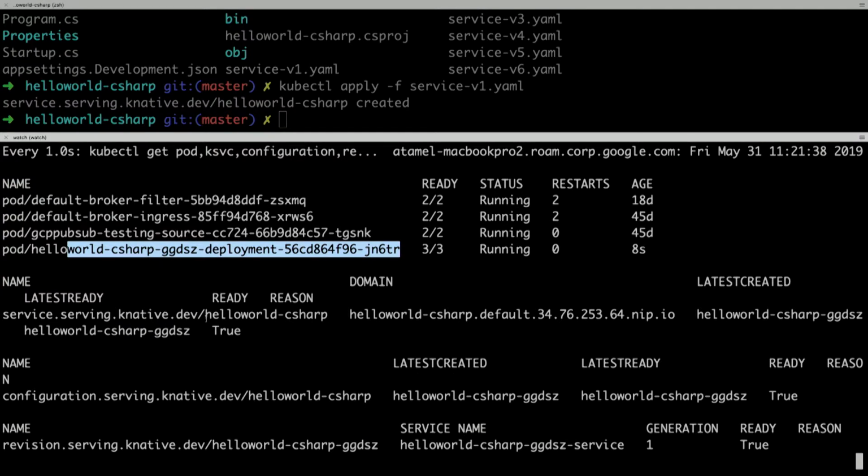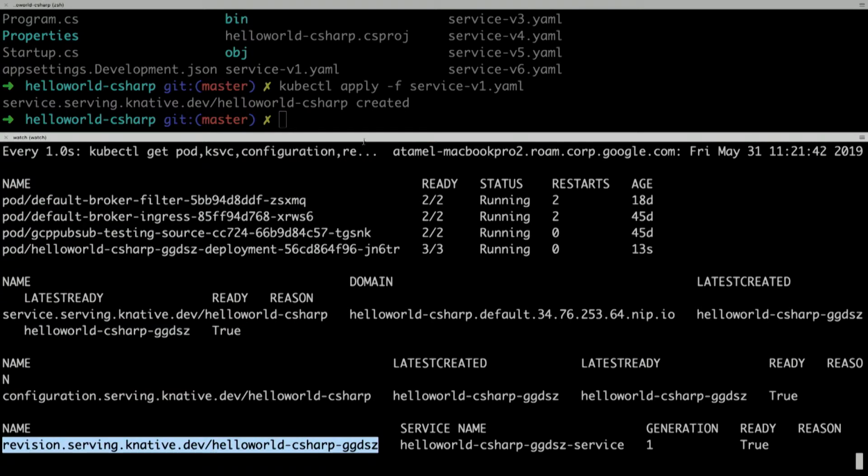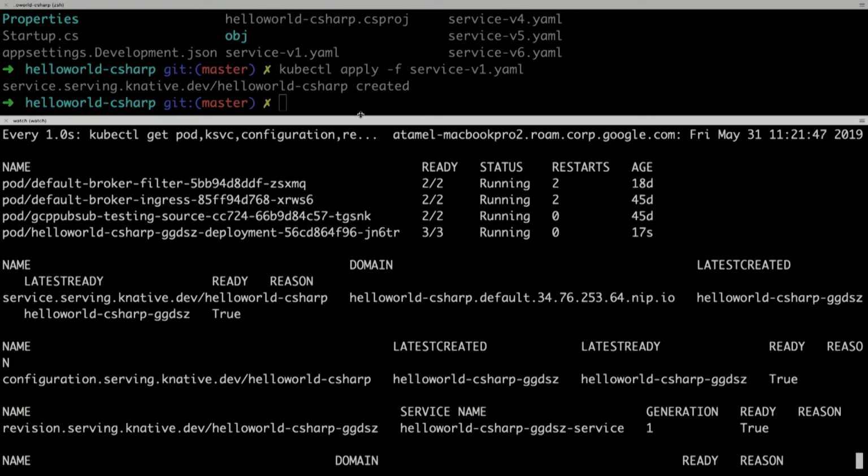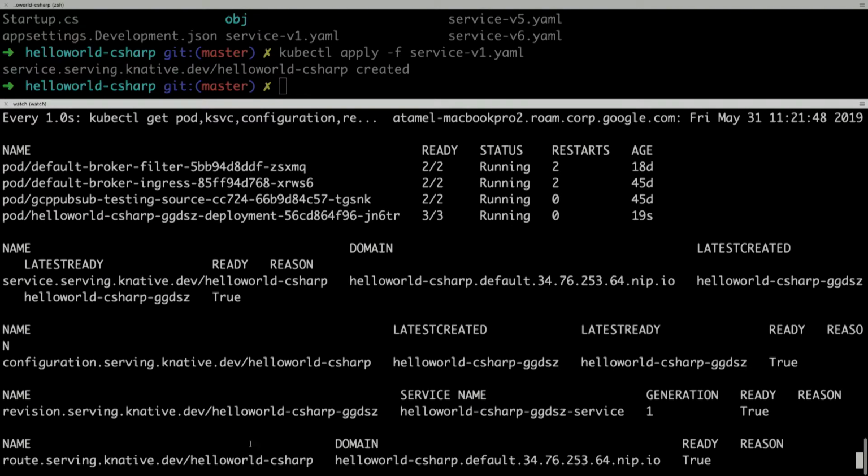I have a service that's been created, Knative service. I have a configuration. I have a revision. And actually, if you make this a little bit bigger, you should see that, yeah, we also have a route. So all the stuff that I talked about, we already have it.